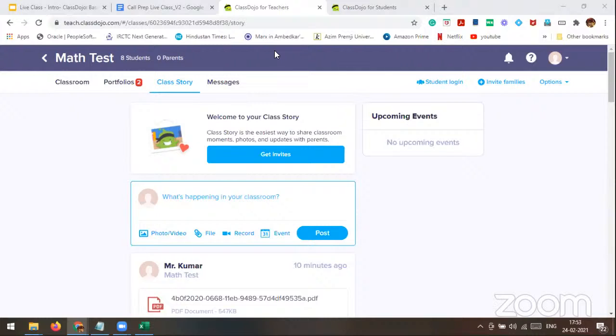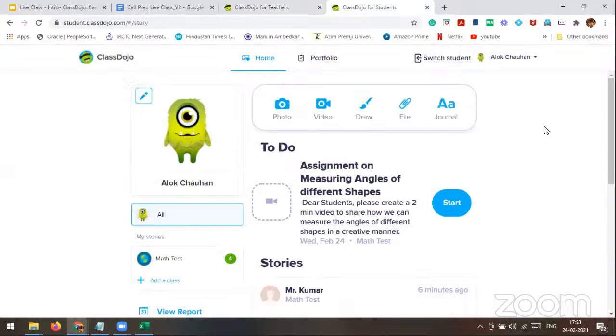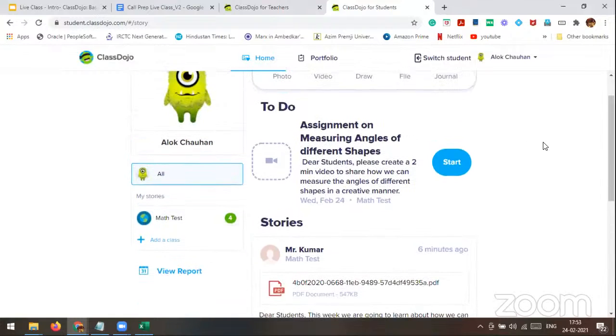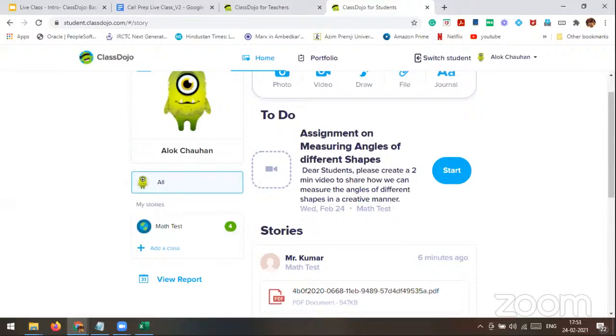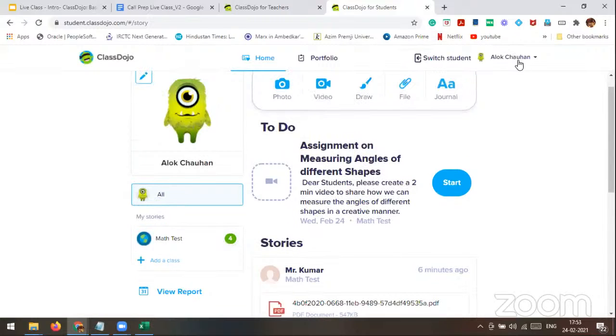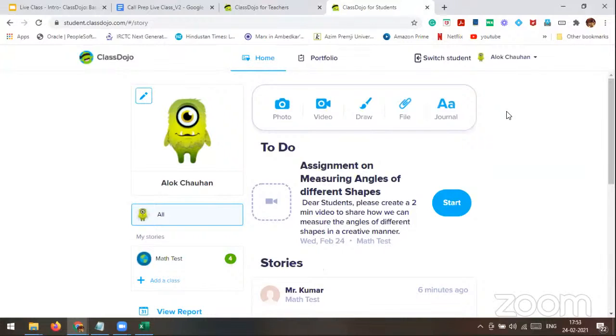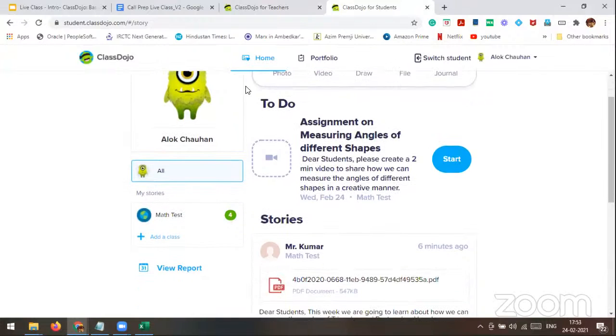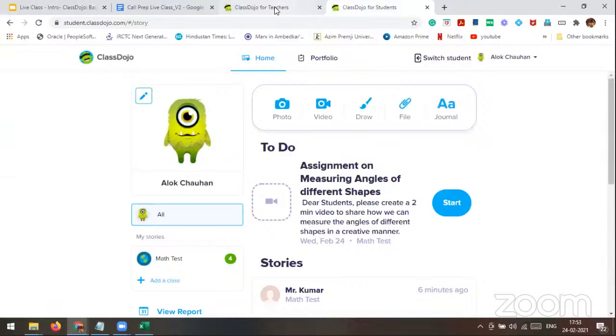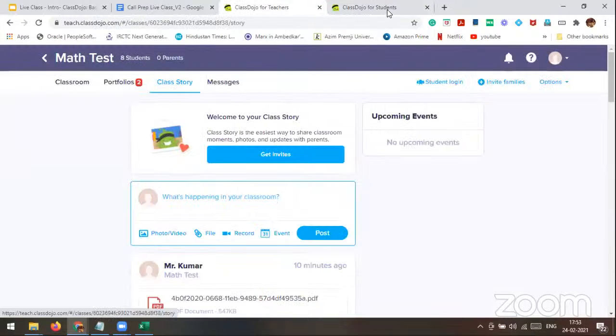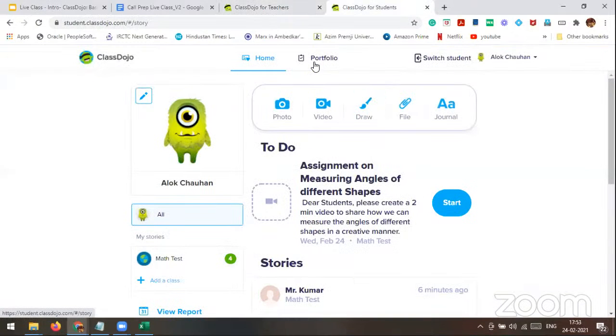Okay, so now teachers, we will see how the students will see their account on ClassDojo. As I already shared, how the student joins the account. Suppose one of the students has joined the account, like Alok has joined the account. Once they join, what they can see on their page is these two options only. As a teacher can see multiple options, students will only see these two options, home and portfolio.